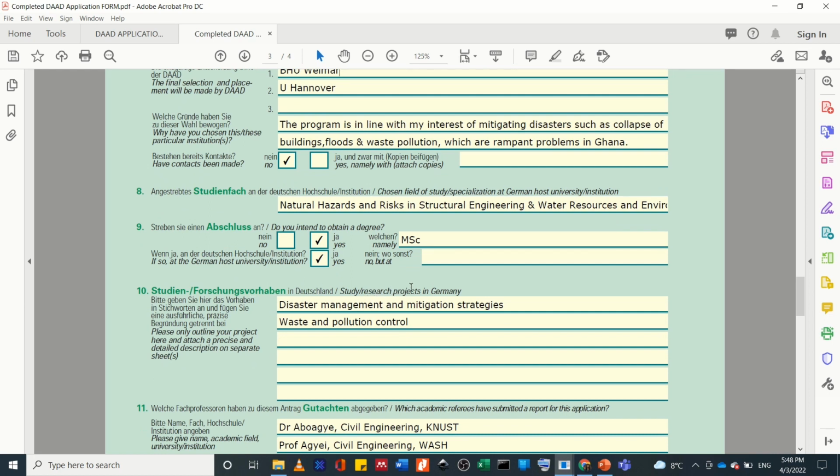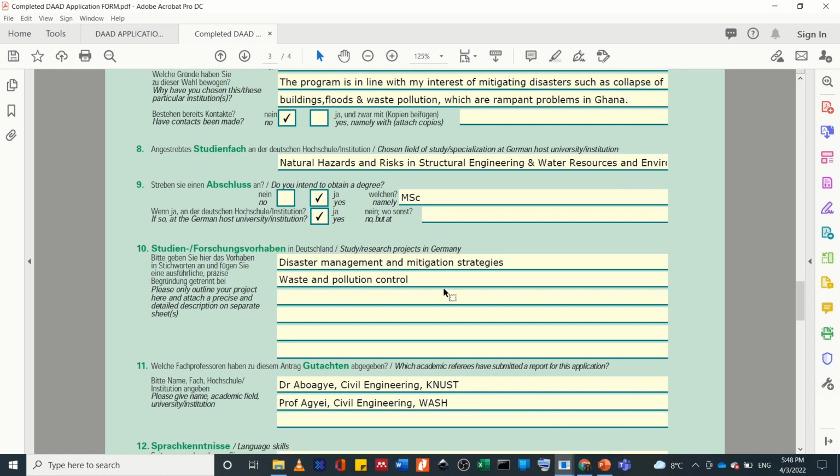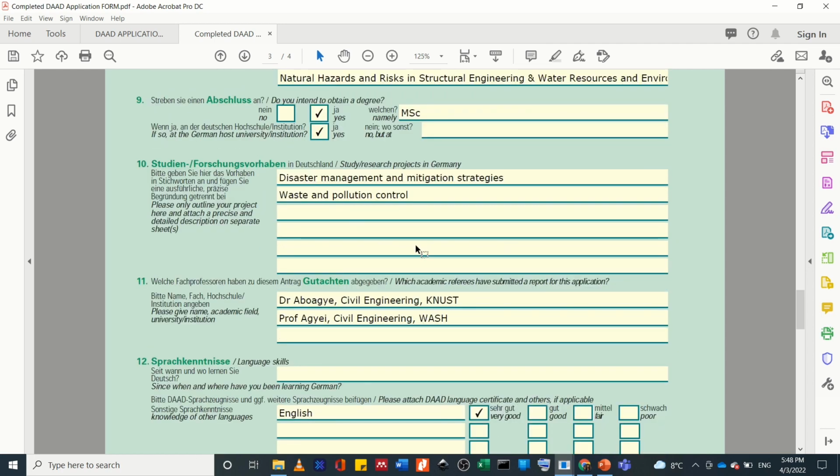And your study or research projects in Germany. For the people doing a PhD, this is something they have to put in a lot of details. But for the master's, you could just write something. If you have time, you could write a short summary, but just writing the program that is of research interest is enough. So: disaster management and mitigation strategies, waste and pollution control.